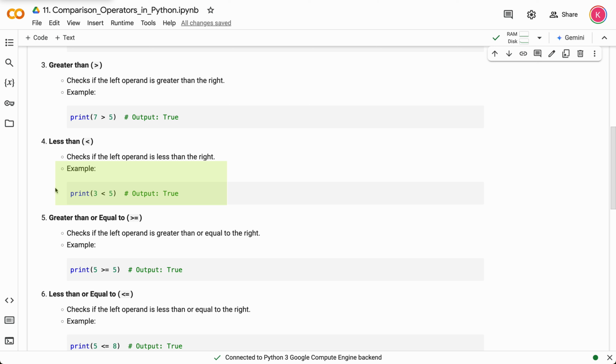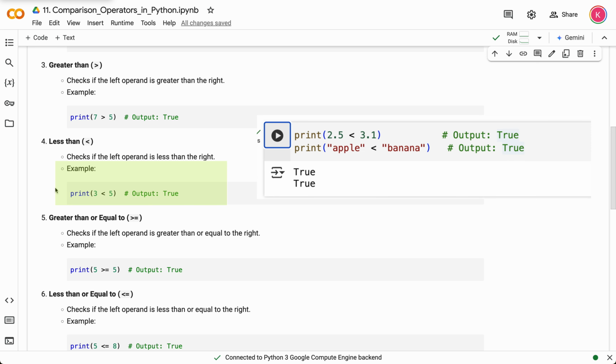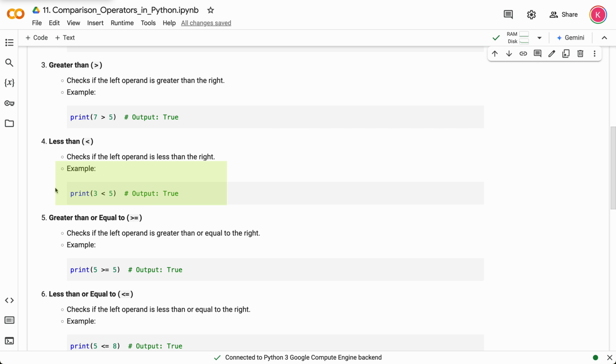The operator works with various data types such as integers, floating point numbers, and even strings. For instance, comparing 2.5 < 3.1 returns true because 2.5 is smaller than 3.1. When used with strings, the comparison is based on lexicographical order, alphabetical order. For example, "apple" < "banana" evaluates to true as apple comes before banana alphabetically.